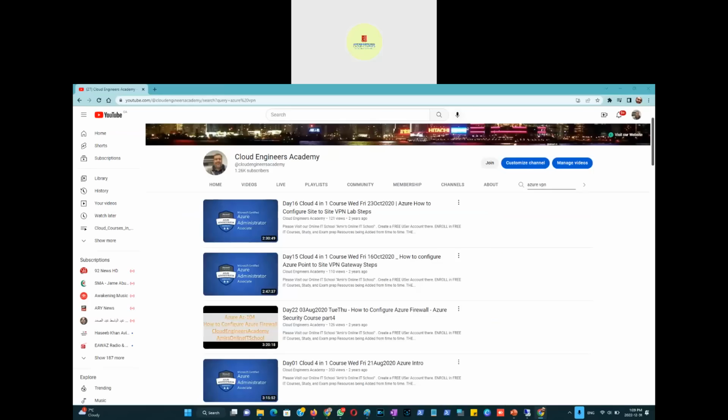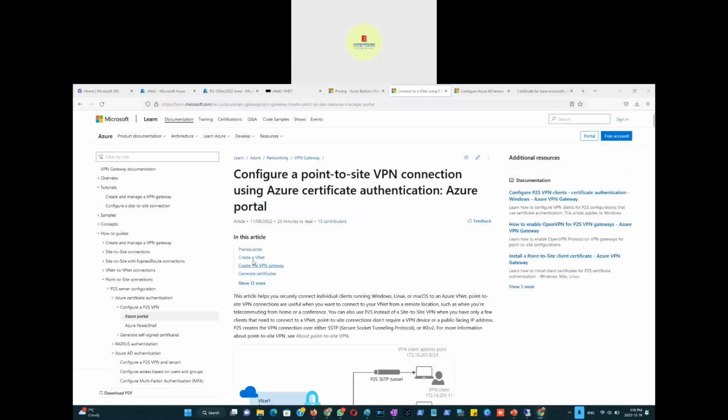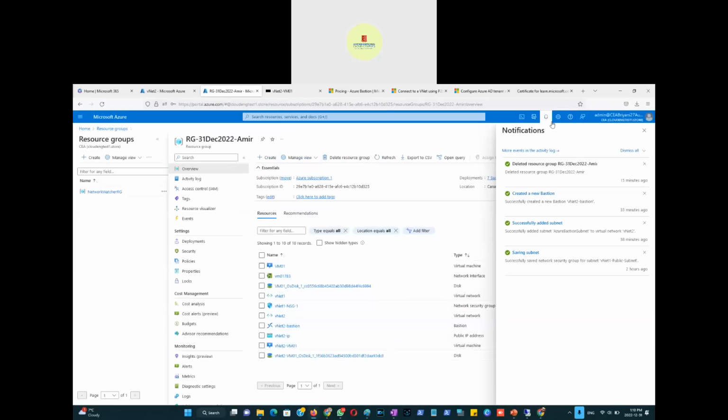Okay, wrong ad. I'll just move it away from my screen here and let's get started. I should start fast because otherwise we will run out of time. So the first thing I'm going to do is create a VNet. So let's create a VNet. I'm just going to go ahead and create a VNet. I don't need the certificate thing.